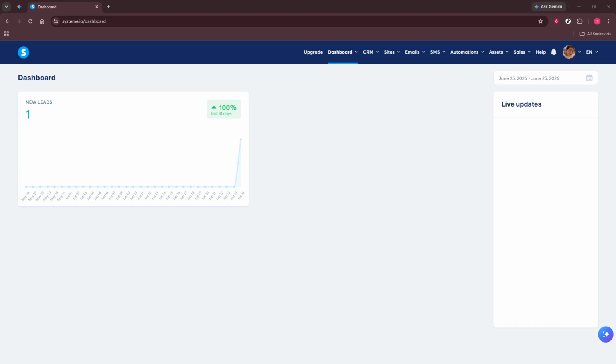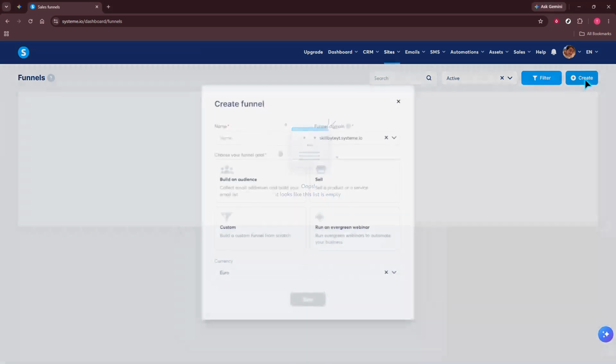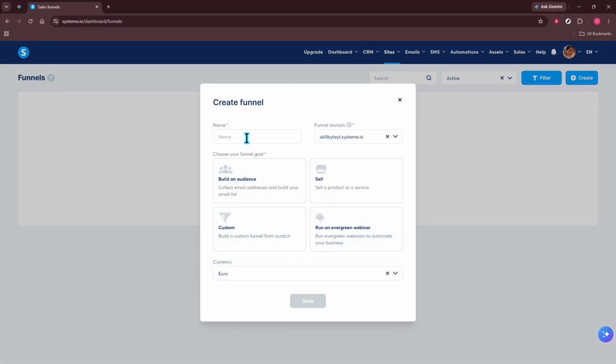From the dashboard, click on Sites, then select Sales Funnels. In Systeme.io, landing pages are commonly created inside funnels, which makes it easier to organize your page and connect it with follow-up steps like a thank you page. Next, click Create to start a new funnel. You'll be asked to enter a funnel name, so type in a name that helps you easily recognize the project later. It can be based on your offer, campaign, or lead magnet.